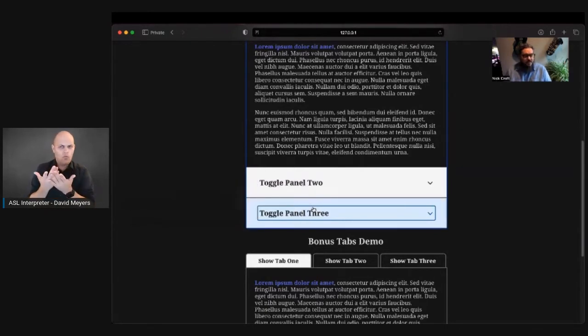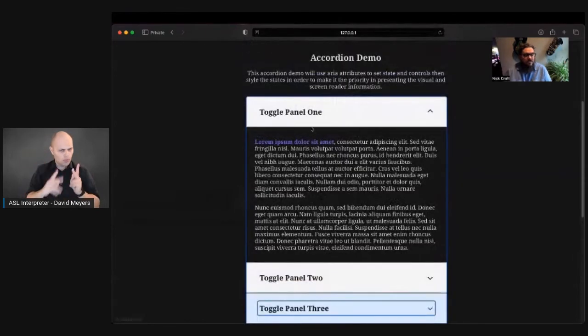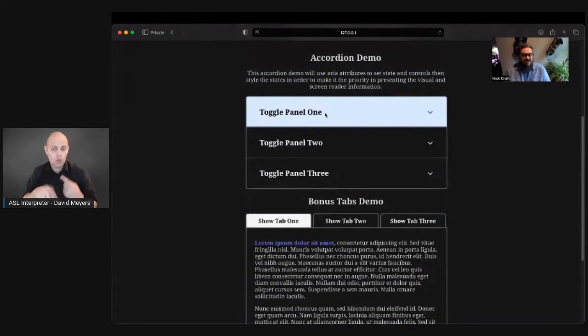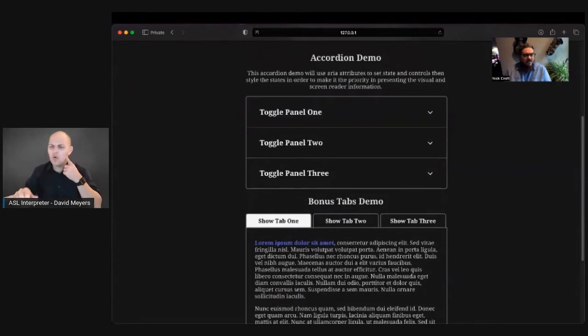And it's really important those states are announced so that people know what's happening when they interact with all these buttons. Now let's look at some of the code that makes this work.